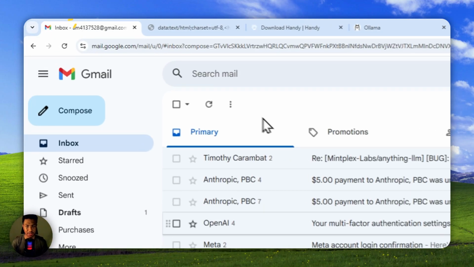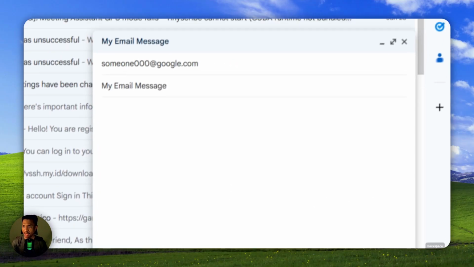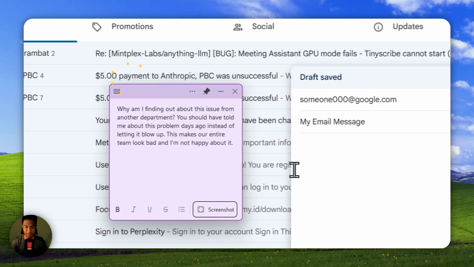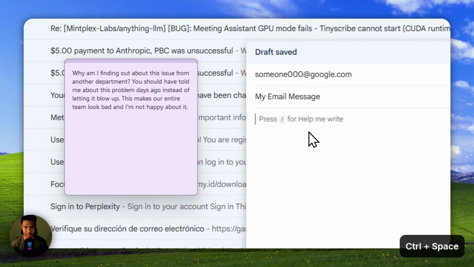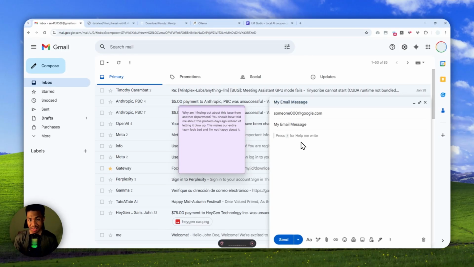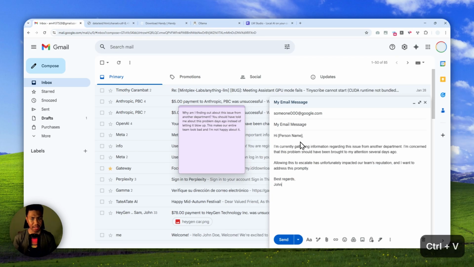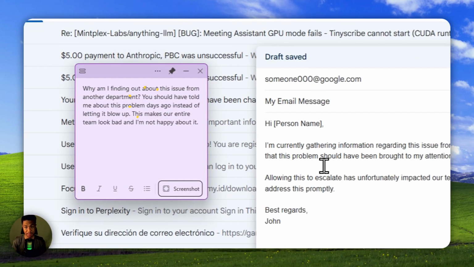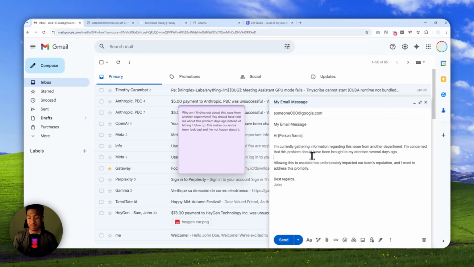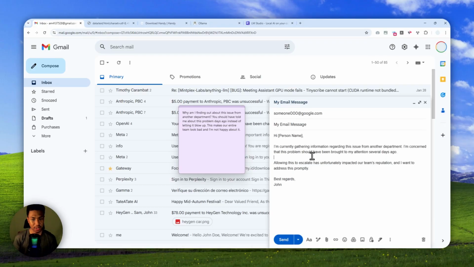Let me give you another example. So I'm going to delete this message, and I have another draft that I'm going to use for a demo. Okay, I'm going to read this. Why am I finding out about this issue from another department? You should have told me about this problem days ago instead of letting it blow up. This makes our entire team look bad, and I'm not happy about it. I'm not touching anything. It's going to be slow at the beginning, but usually after that, it should be fine. There you go. So it just turned this badly written message into something that sounds more professional and can be used in a more professional or office communication.